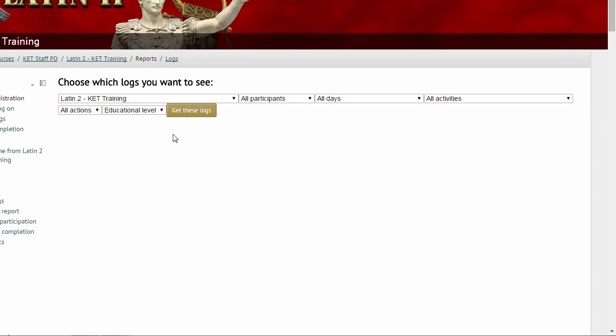So when you first click on it, notice we've got a couple of different options here. The first drop-down box will tell us which course we're looking at. We'll leave that alone since we want to see logs that pertain to this course. This all participants drop-down box, you can leave it at all participants, and it will show you log records for all of the students and facilitators and users enrolled in this course, including you if you're enrolled in this course.